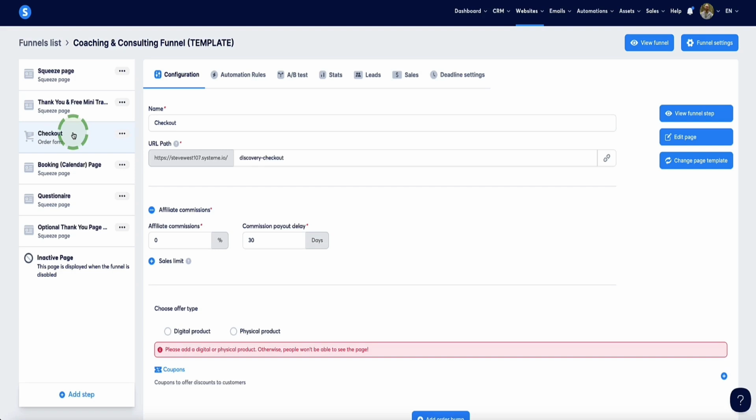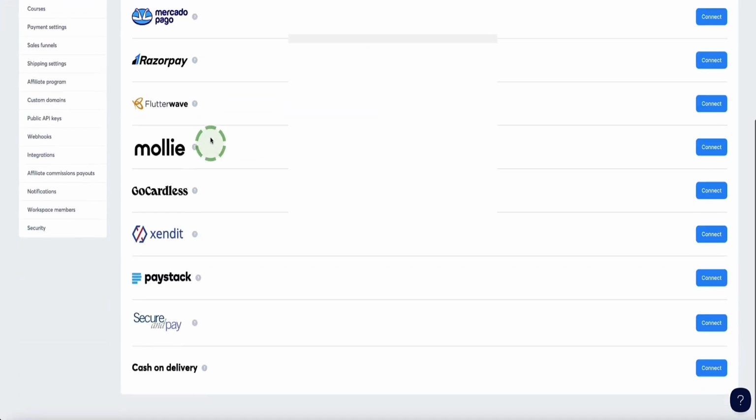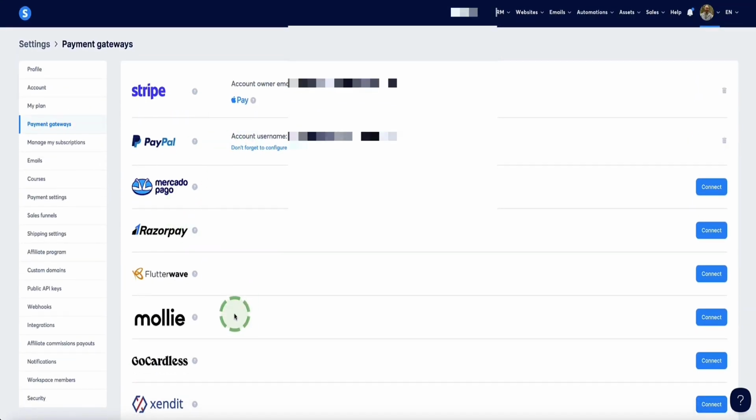For example, PayPal and Stripe are the 2 I use because not everyone uses PayPal. So they have this option for Stripe as well, and vice versa. So to do that first, let's go over to the top right, hover over your profile icon, click on settings. And now in the left sidebar, you need to come down and select this option here, payment gateways. And under payment gateways, here are all the different payment gateways that can connect into System.io.